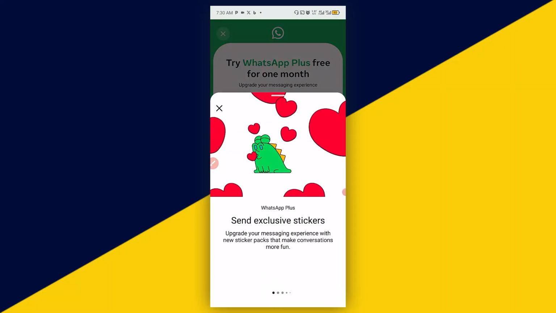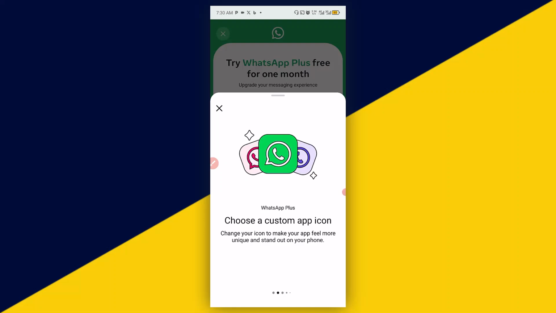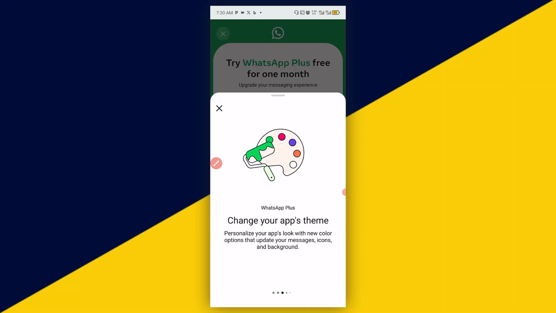Send exclusive stickers. Upgrade your messaging experience with new sticker packs that make conversations more fun. Then choose a custom app icon. You can decide to choose some of these other app icon colors right here. Change your icon to make your app feel more unique and stand out on your phone. Next, change your app theme. Personalize your app look with new color options that update your message icon and background. You can walk around with different colors as the case may be as far as theme is concerned.